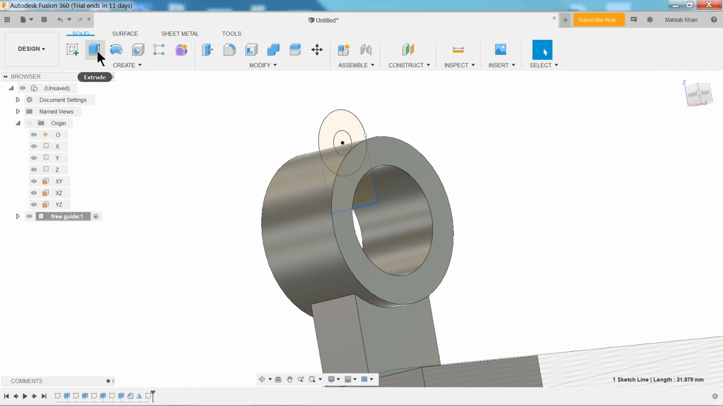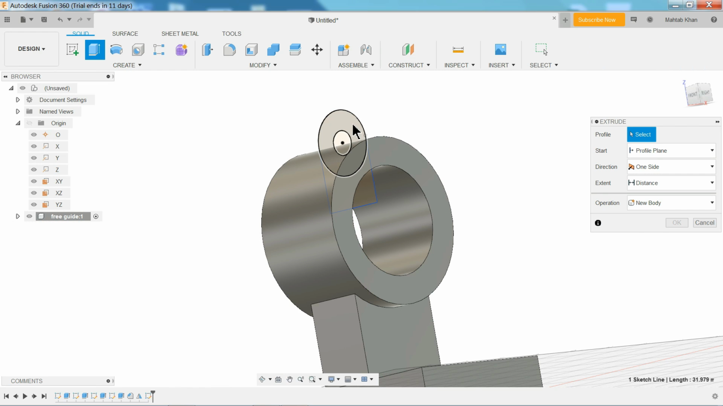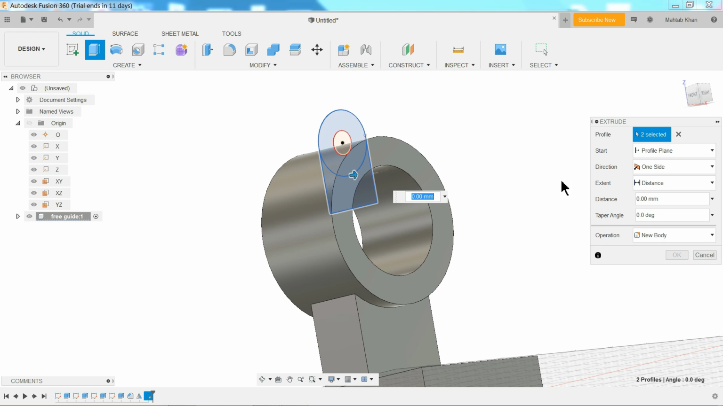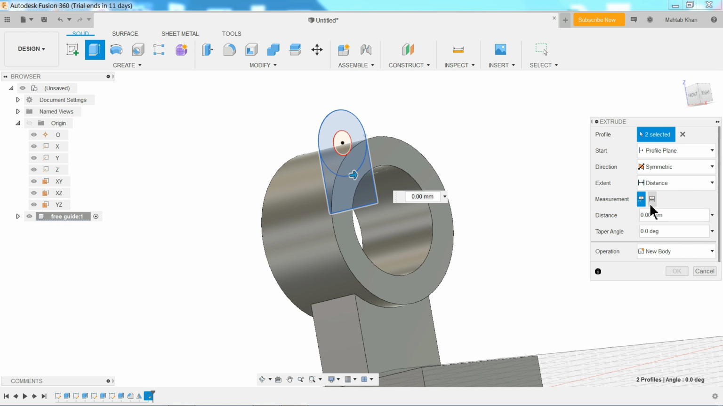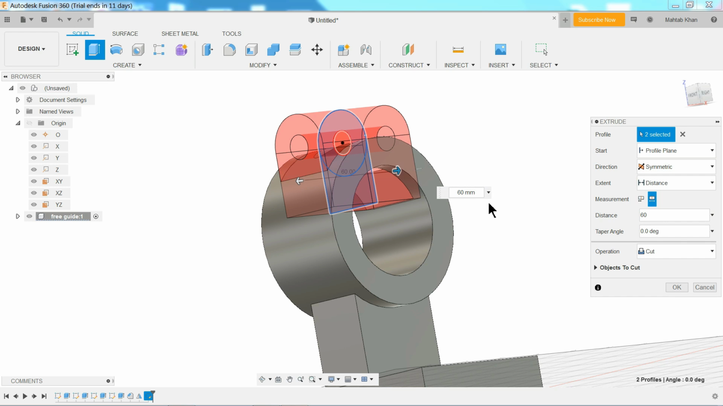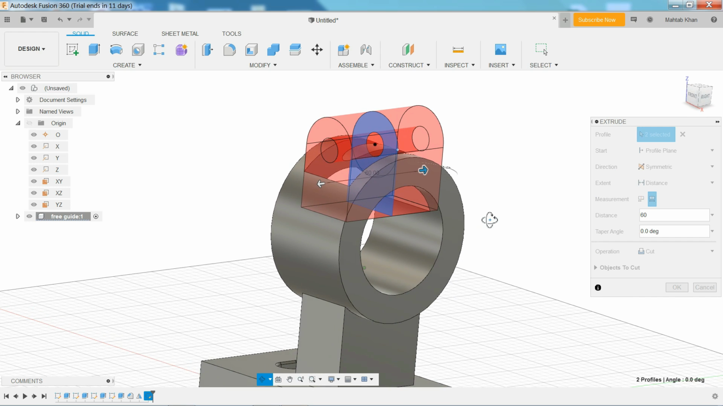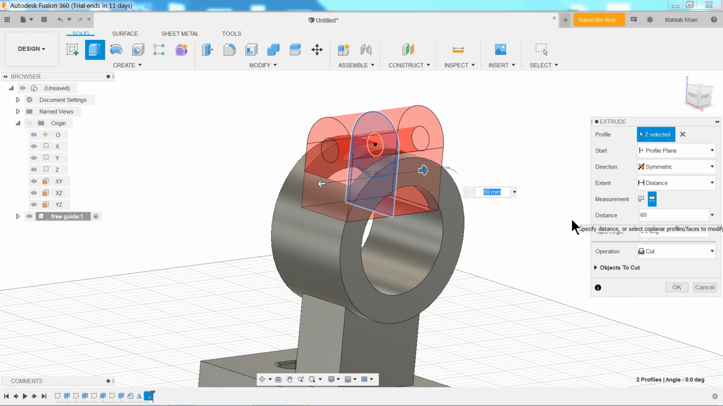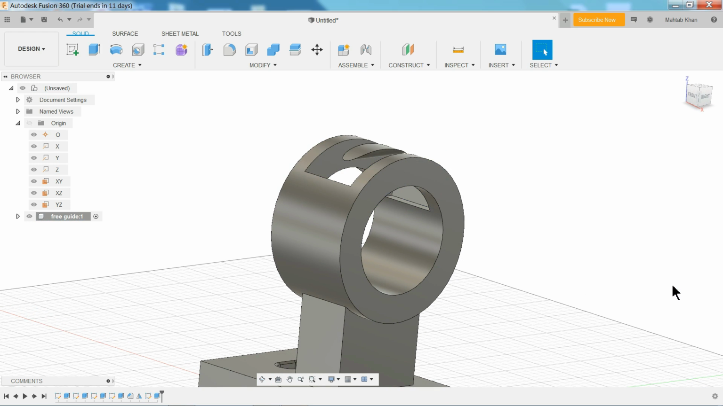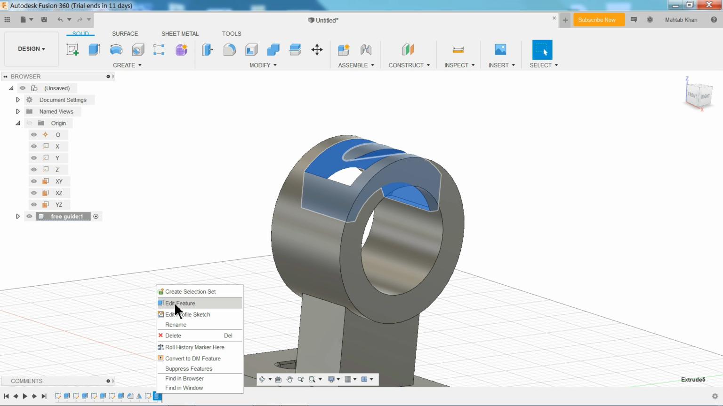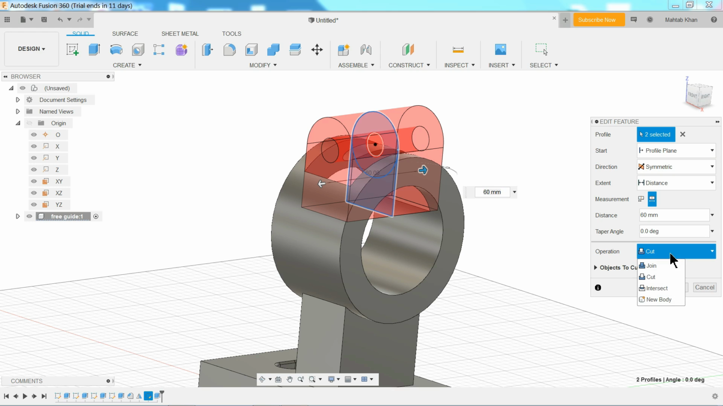Finish the sketch, extrude. Now here we need to select 1 and 2. These two portions we need to select. Here select symmetric, full length, and full length here shows 60 millimeter. Now see, okay, it's cut. Right click, you can edit feature. Here select join.